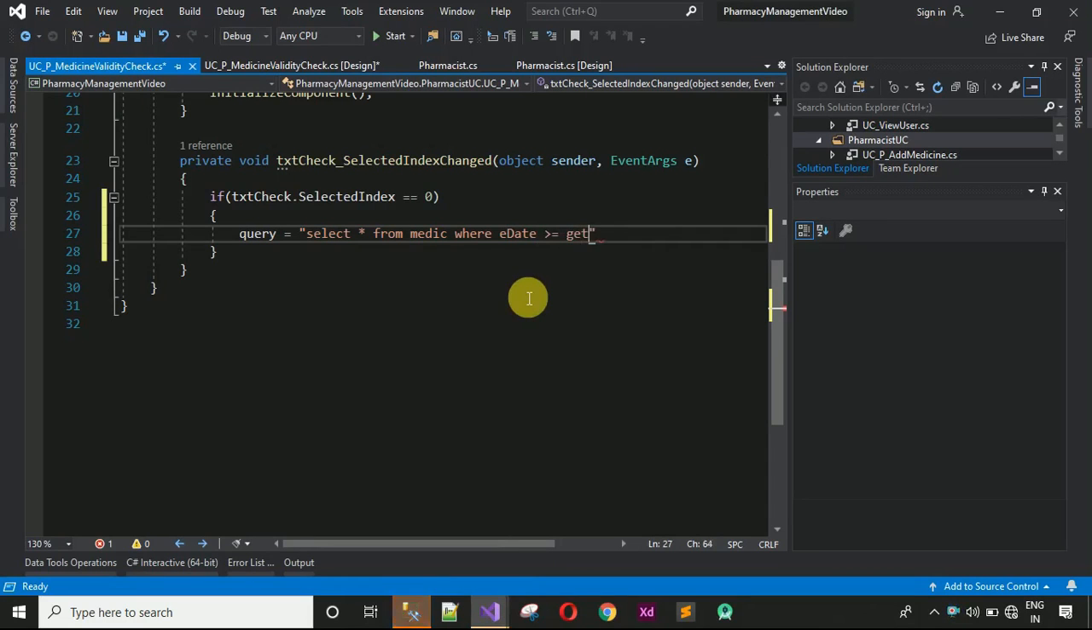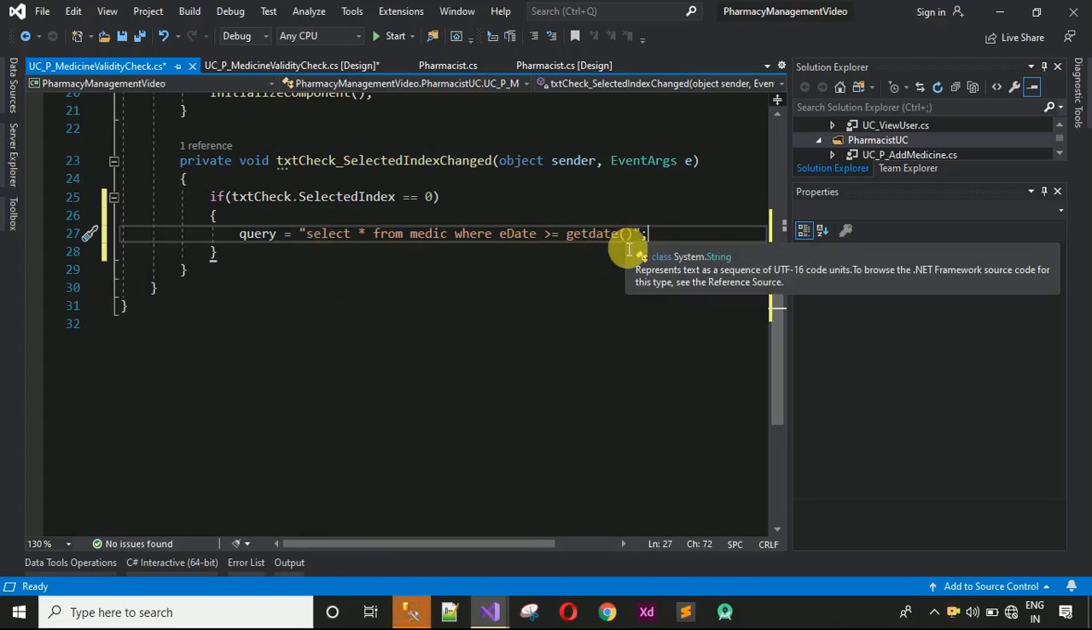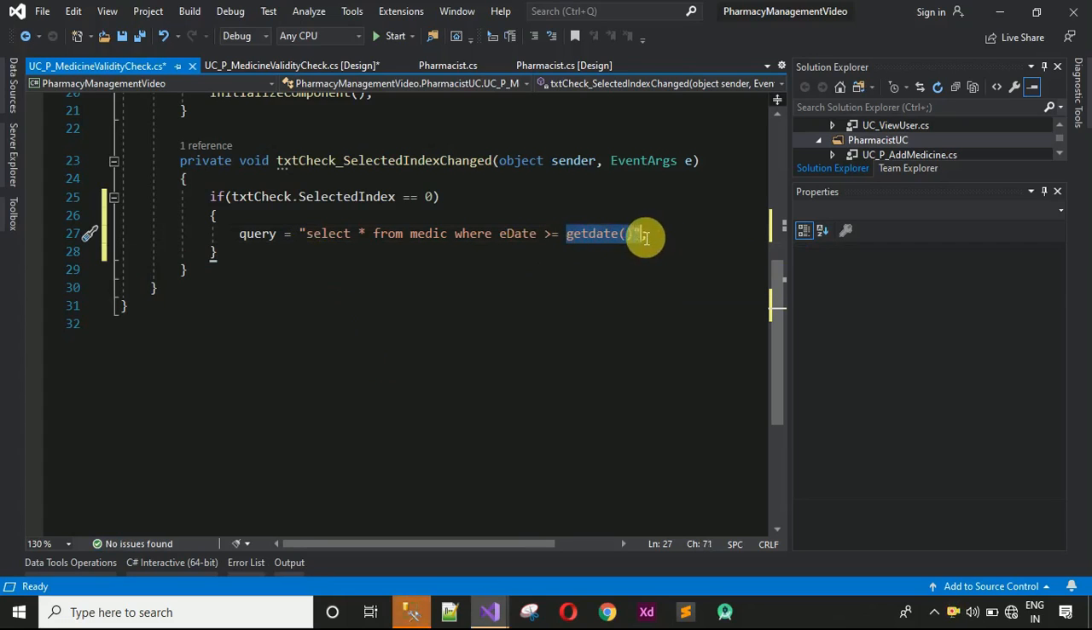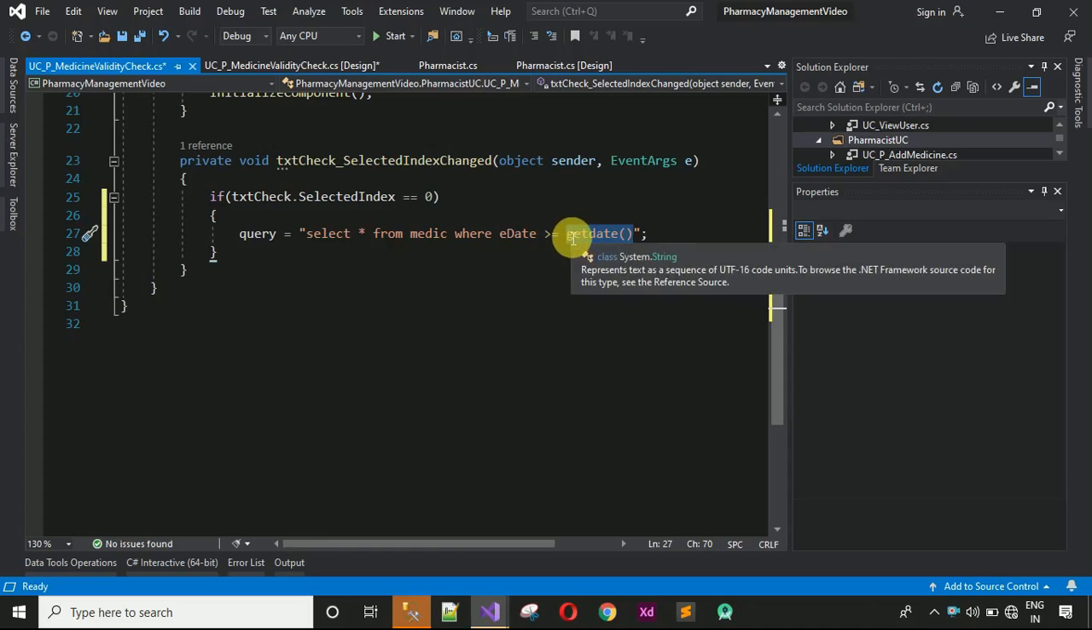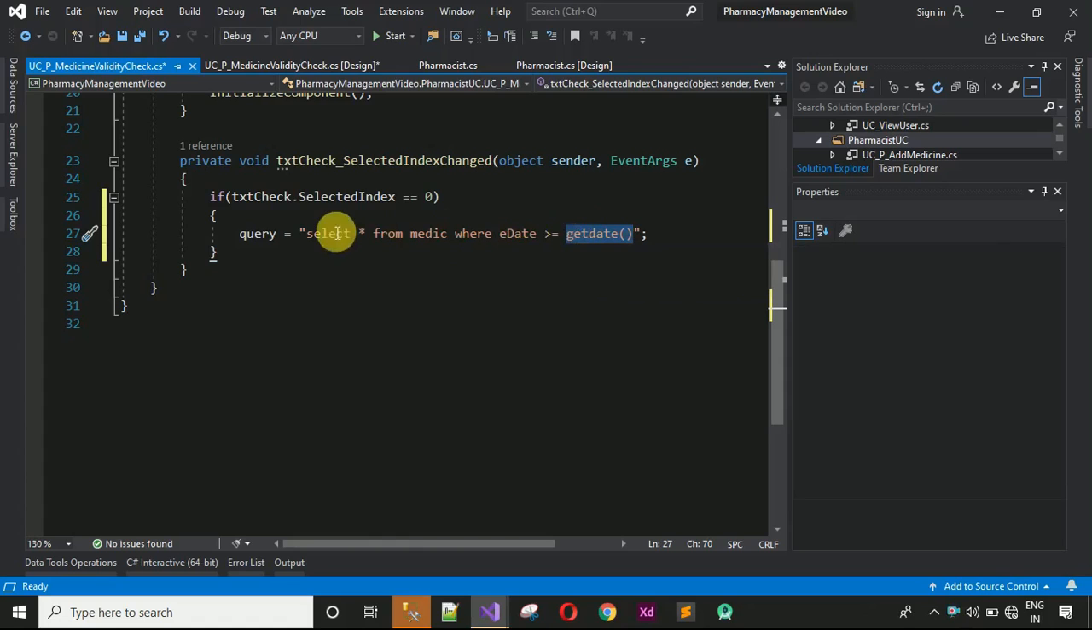The getdate. This getdate method is used in, let me explain to you. This getdate is a predefined method in SQL. When you use this, it will return today's date from your system. So here the date will be fetched from your system and put over here in the query. Okay, so let me show you.